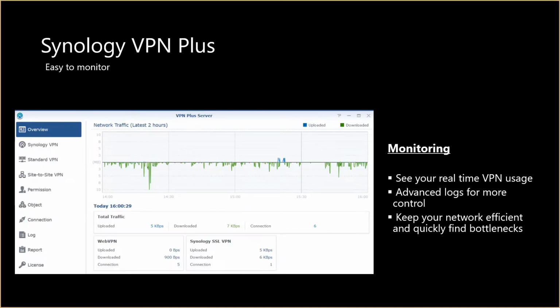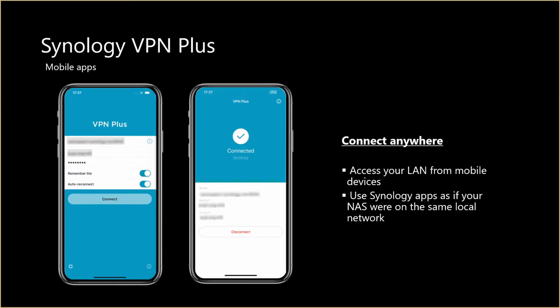Using Synology VPN Plus, you can monitor VPN usage in real time so that you keep your network efficient and identify bottlenecks easily. And of course, VPN Plus is also available on mobile devices, so you can access your network from anywhere.